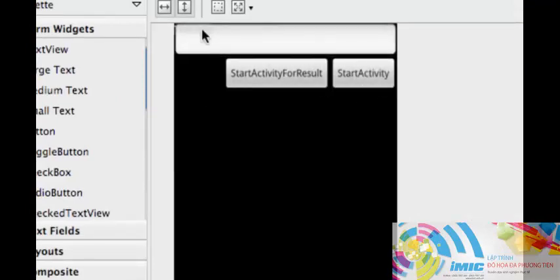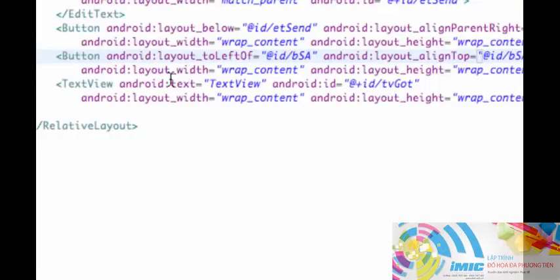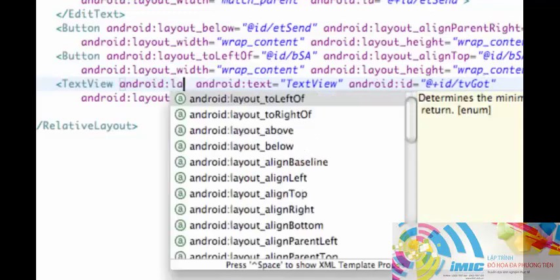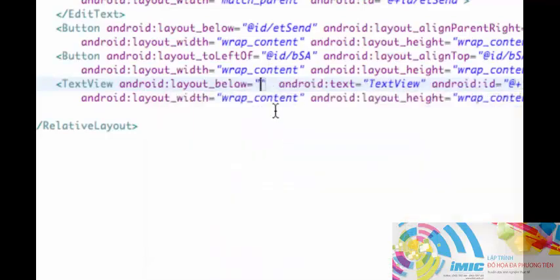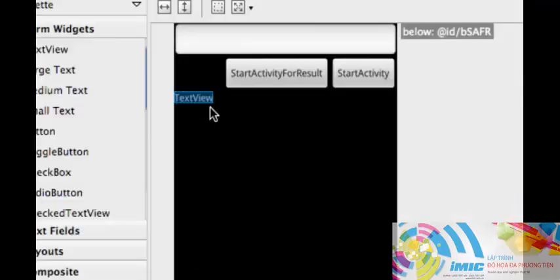I don't know if you guys wanted to use relative layout or not, but I thought I'd show you the option. All we need to do now is change this text view as well. So we're going to say Android layout below, at whatever that button was called, so that's the at ID / B start activity for result. That's good enough for the most part. You could also set the alignment there as well.